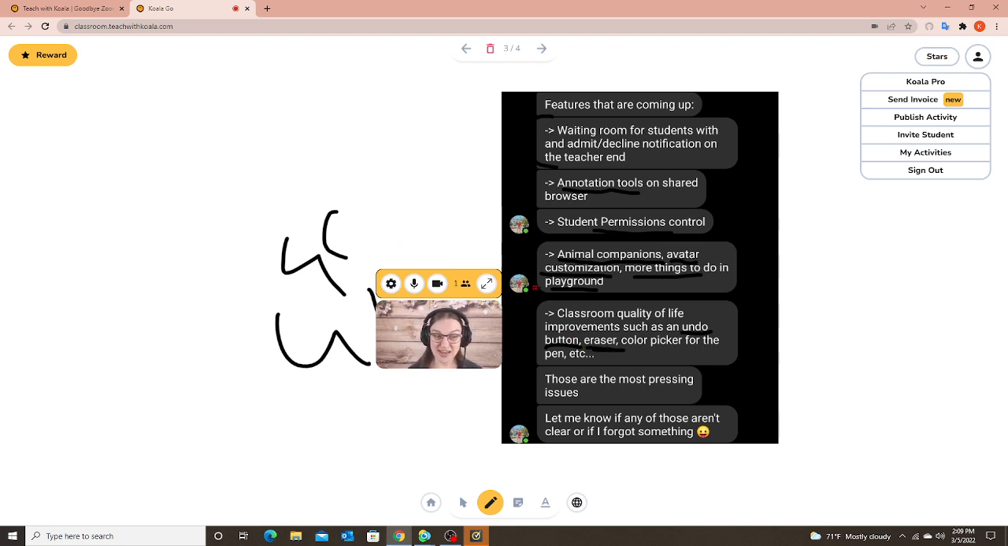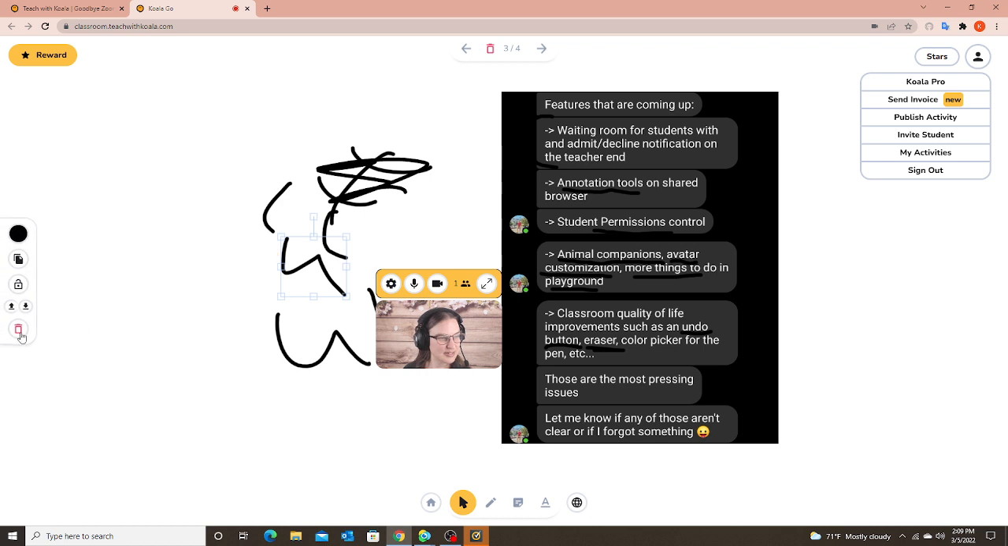Eraser. I like that because right now, if I'm writing, I can't just erase it. There's no eraser. I have to either highlight it or click on it and hit delete. And that takes a lot of time, especially for students. They make mistakes. My students like to erase things if they make a mistake. So an eraser is going to be very helpful for that.